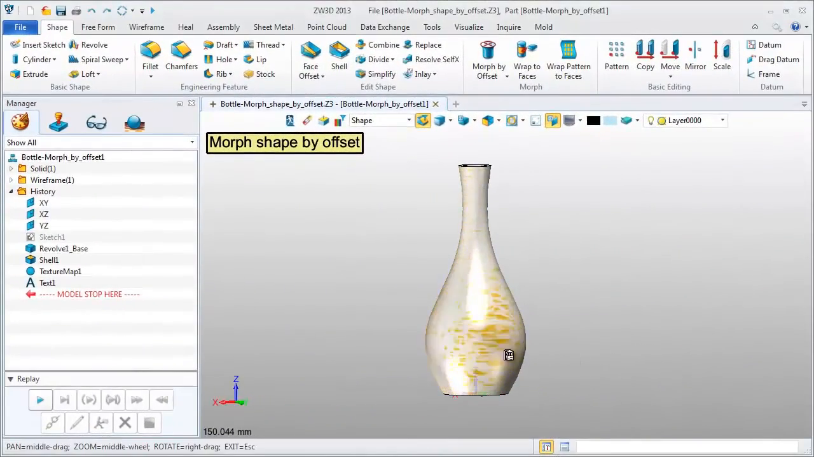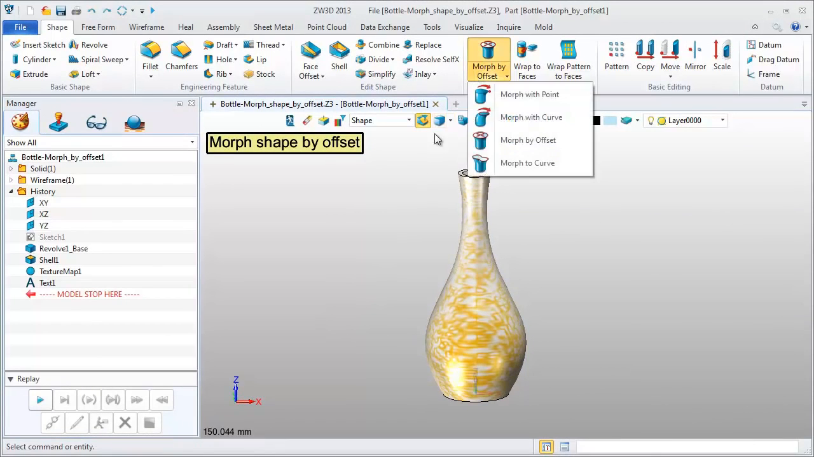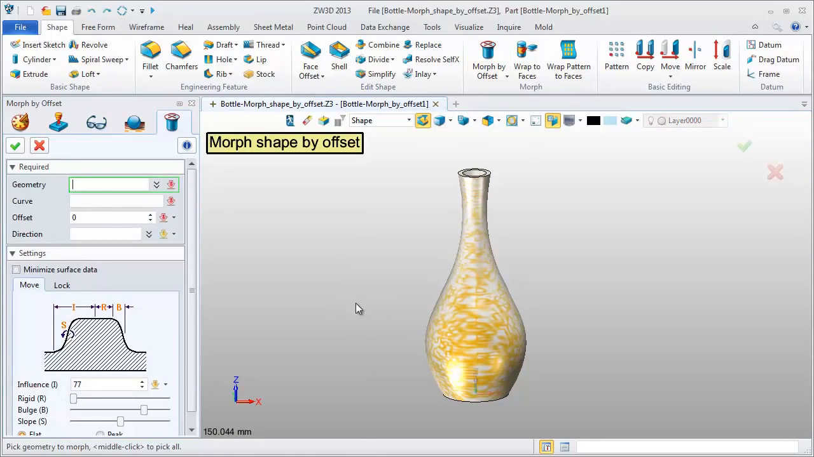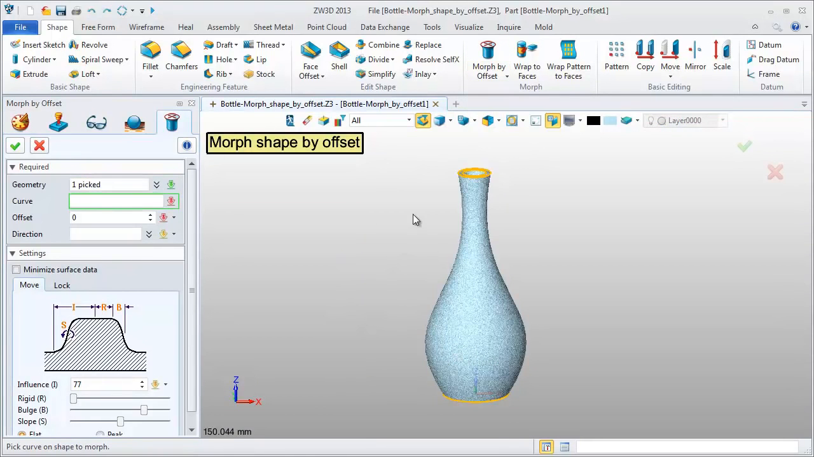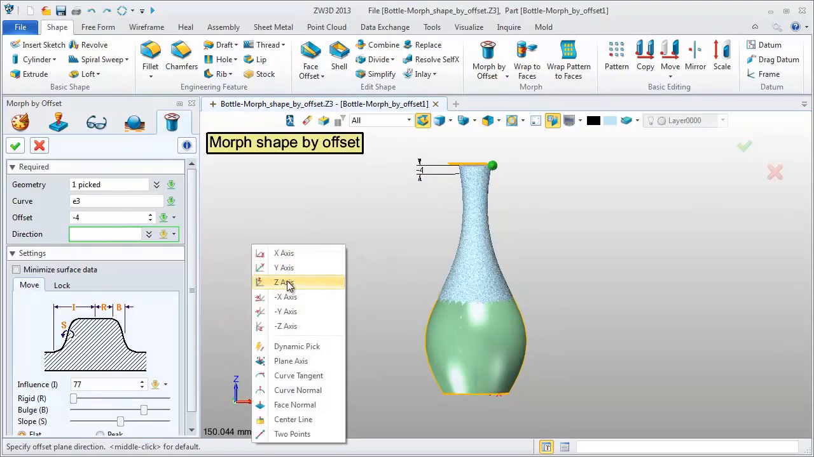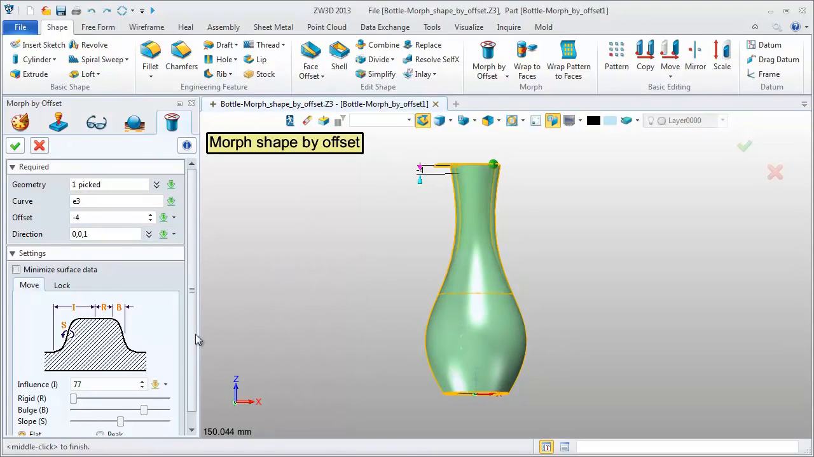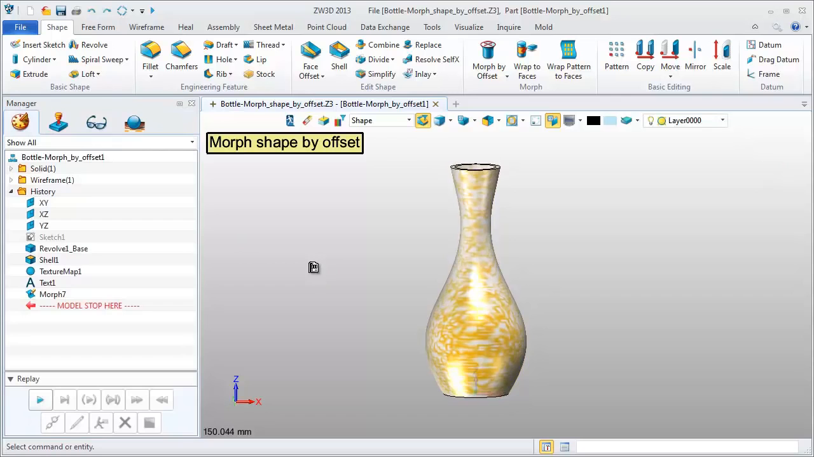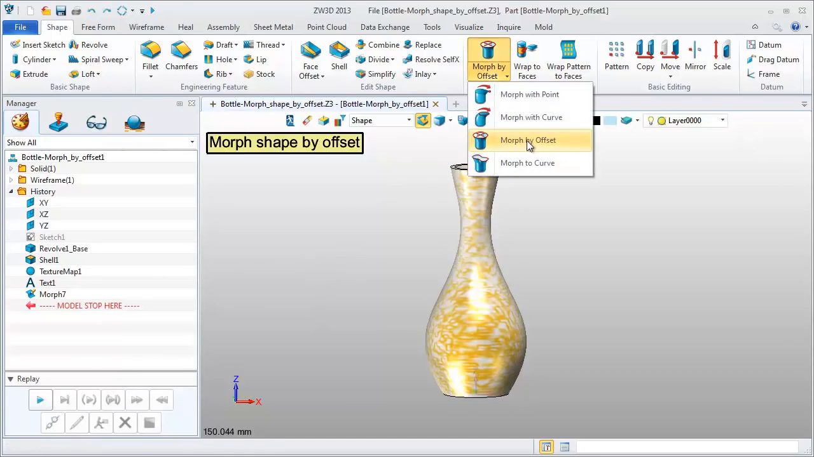Third type is morph shape by offset. This kind of vase is a typical case. Set these parameters. Pick the shape and outside edge of the top face. Offset -4. Direction Z-axis. With the preview, we can visually adjust the advanced settings. Click OK to finish.